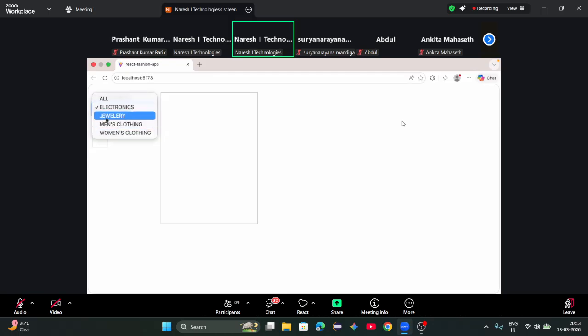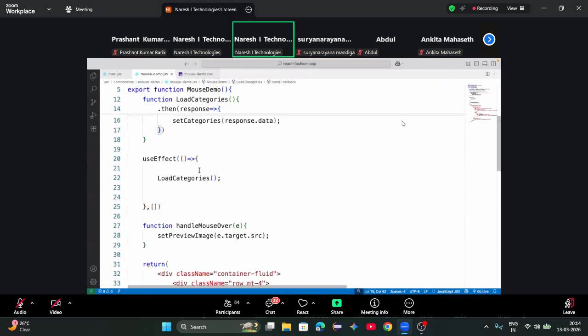Now, when I click electronics, only electronics should come. When I click jewelry, only jewelry should come. That means we should display only the products that belong to that category. So here we want to implement that logic. Tell me which event is used here. We have to use an onChange event, because when the value is changing, we have to collect the value and use it.